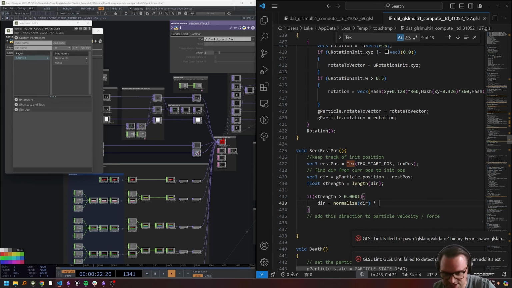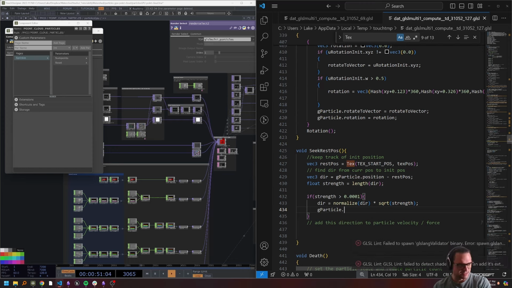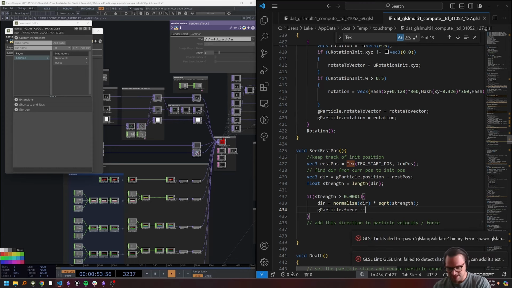and then we can multiply that by the square root of strength, which will add a nice little fall-off curve to the strength of this seek position force. What that means is when it's closer to 0, this force will be smaller, and that's good because we don't want the particles zigzagging and ping-ponging with a high frequency very close to their rest position. And so then what we can do is just subtract this new vector from our gParticle.force with gParticle.force minus equals dir, which is now normalized.